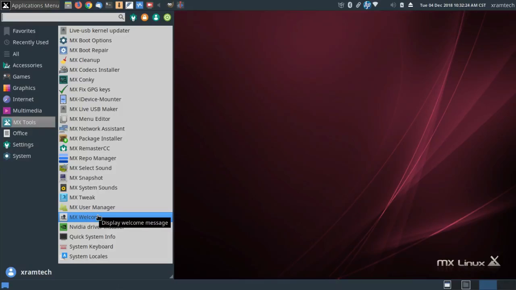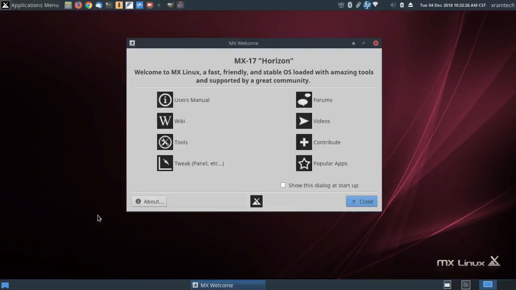MX Welcome. This is the welcome screen that first appears when you initially install MX Linux. There's a user's manual. This is, of course, online. There's a wiki online. There's a shortcut to some of the MX tools that I'm discussing now. There's a tweak panel, and I use this to move my panel to the top. There are forums, videos, a way to contribute, and popular applications. So I have unchecked Show this dialog on Startup.